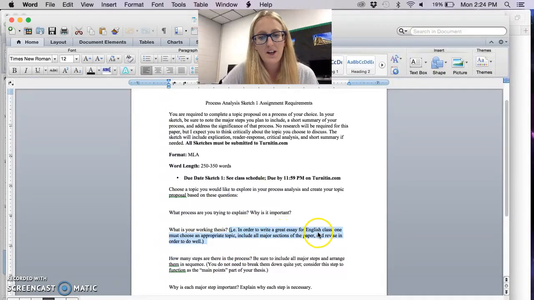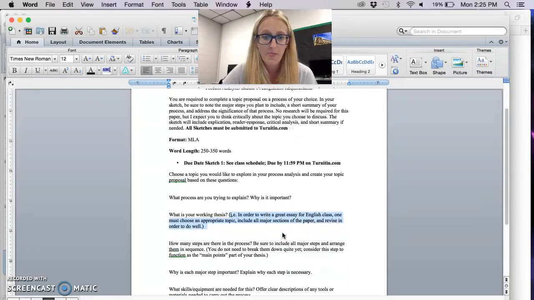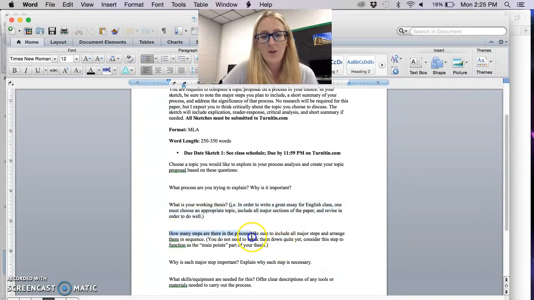But in order to write a great essay for English class, one must choose an appropriate topic, include all major sections of the paper, and revise in order to do well. So this is my working thesis if I was to write a process analysis on how to write an essay. And then you're also going to want to write how many steps there are in your process. You're going to want to include all the major steps in a sequence. You don't need to break them down into tinier steps quite yet.